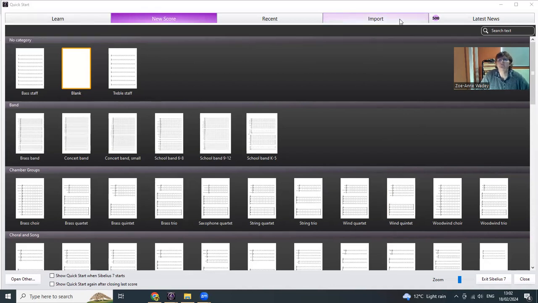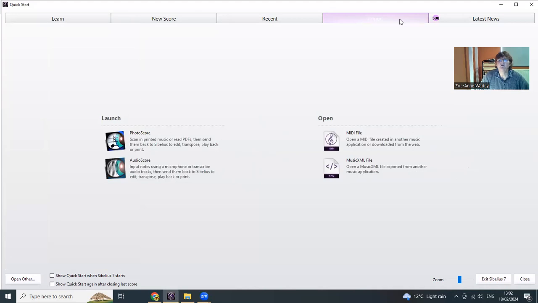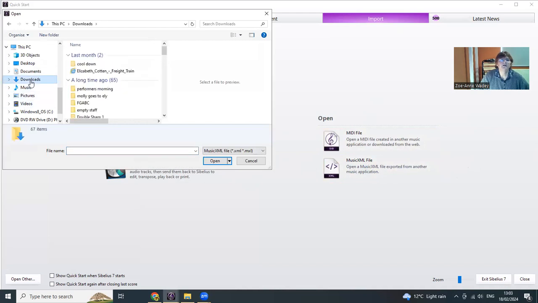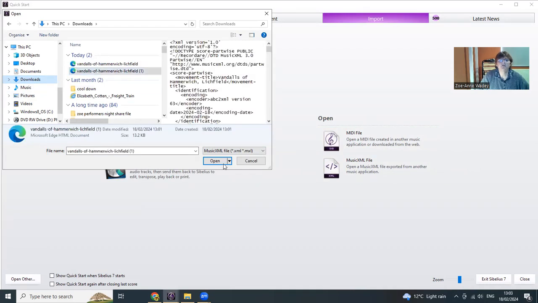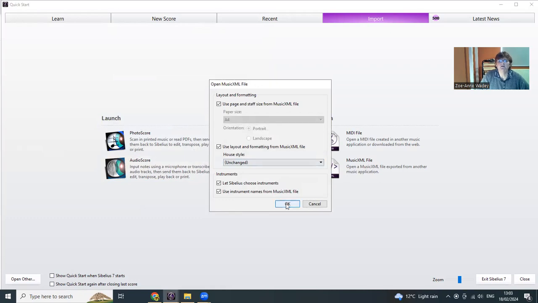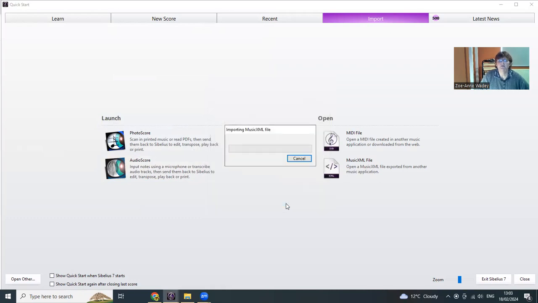And what we're going to do is import. So I click import, and we want to import the XML file. We could do the MIDI file, but this one's better. Both are more or less the same, but this will look better. So I go to my downloads and I'll find it. There it is, Vandals Hammerwich. Open that. With any luck, it'll turn into music. Here it is importing. Okay.